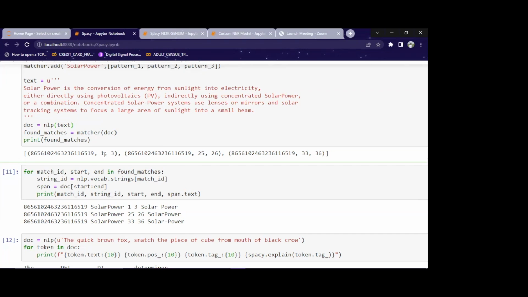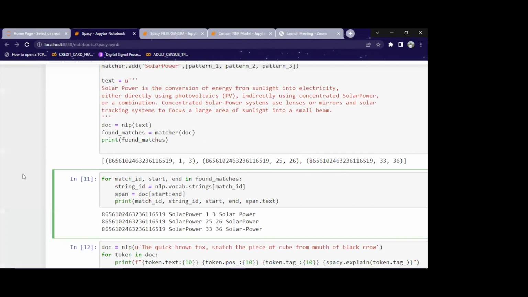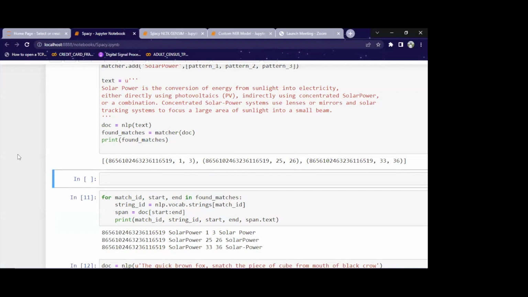Can you print the tokens for this particular thing? Is it possible to print all the tokens for this particular sentence? Yes, sir. So you have done the NLP text, so just create one more cell below this and print all the tokens. I want to verify what is 1 and what is 3.